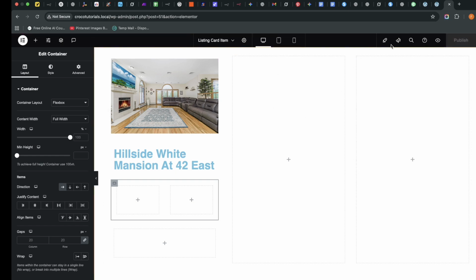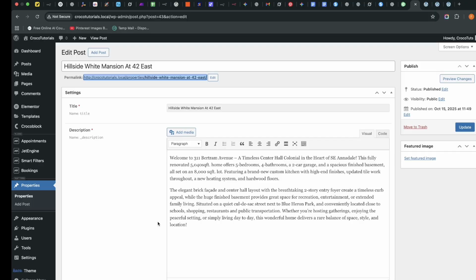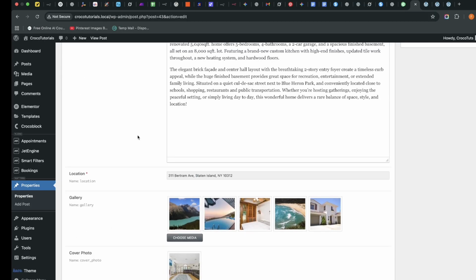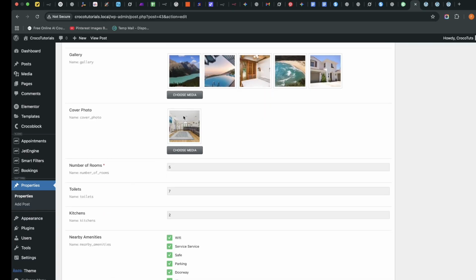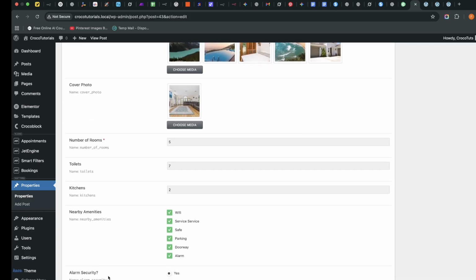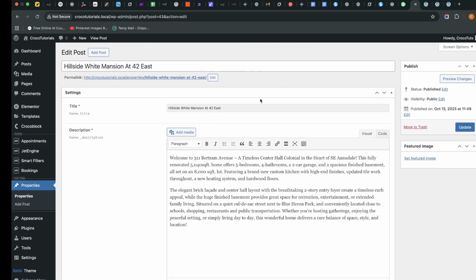Make sure to publish your work. I want to come back to the back end of my work. Now these are the fields which we have here. You see which we're going to use. We're going to use location. I've already added that. Number of rooms, toilets, kitchens, and maybe alarm or security. So we just want to have a sneak peek.